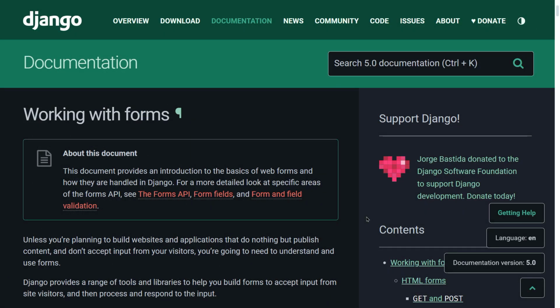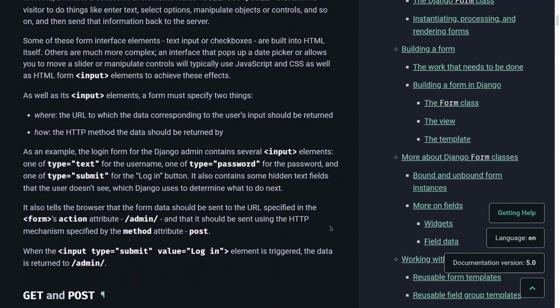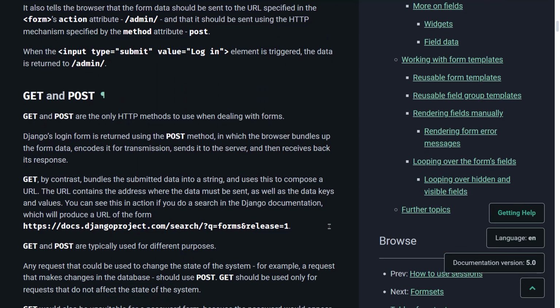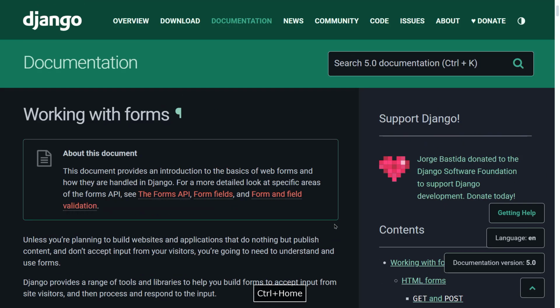This is Django official documentation for working with forms. And I highly recommend that you read this webpage. It's very important. It's going to give you a lot of information on how to work with Django forms. But I'm going to tell you everything about this webpage in this video. So let's start from the top.